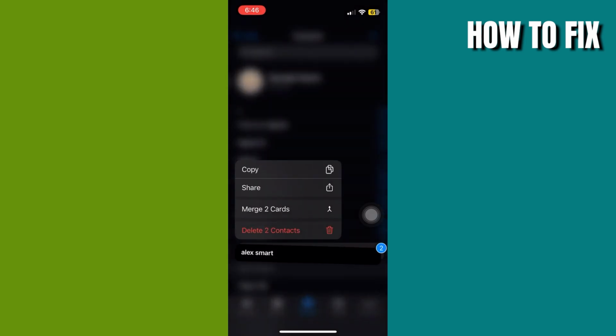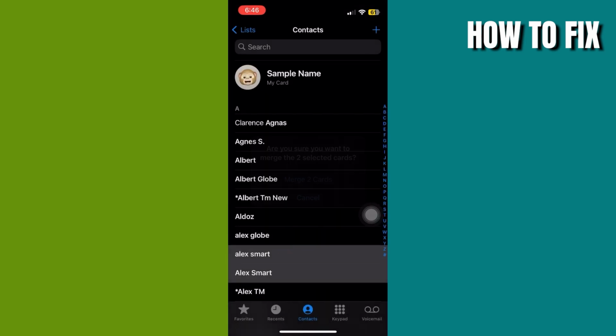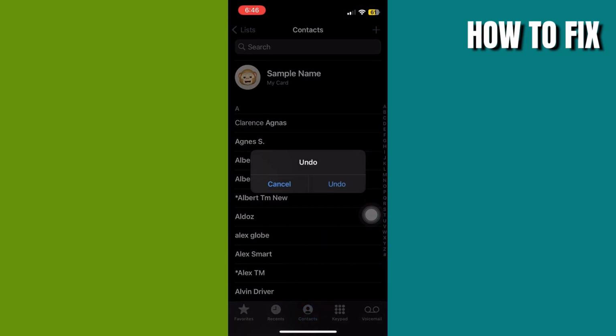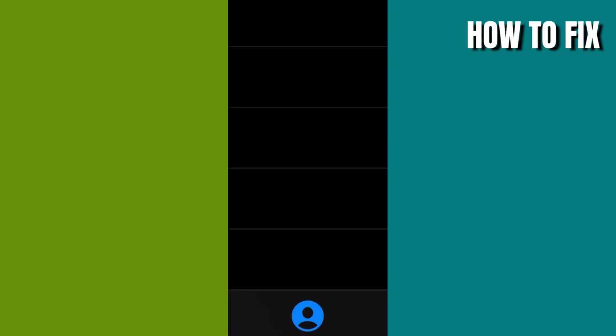Now if we accidentally merge here, if we shake the phone, we will see here a pop-up. Just click on undo and the contacts will be unmerged.